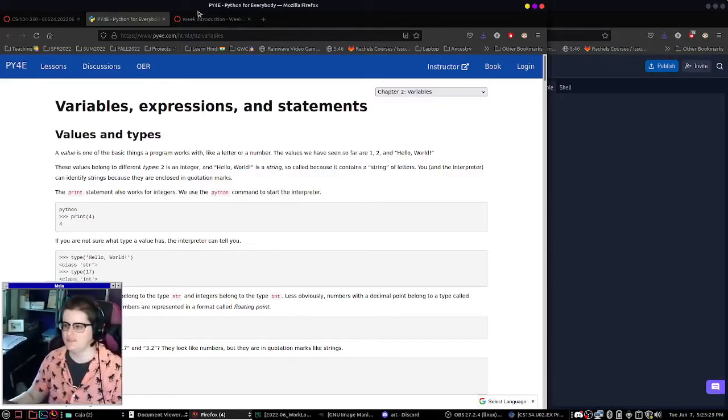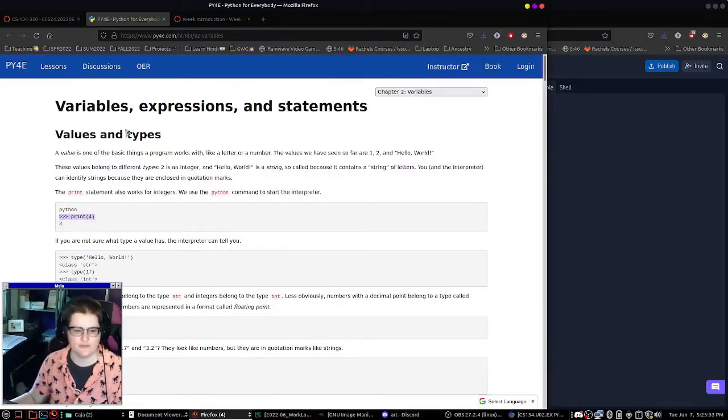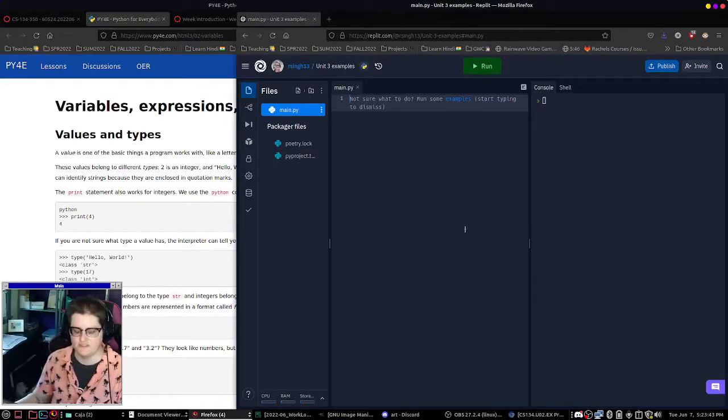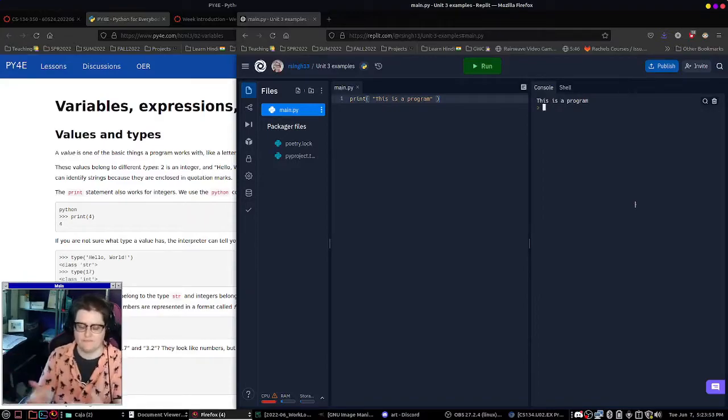Now, I do want to bring up that all of the example code in this book is using the console and not actually writing a program, at least on this chapter. So for instance, if I do this and I add print, this is a program, and I hit run, that's the program, it ran.